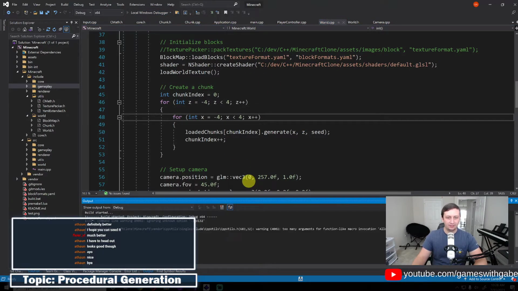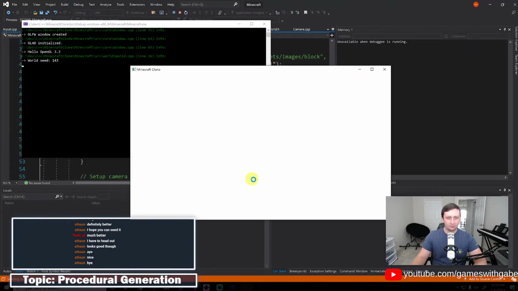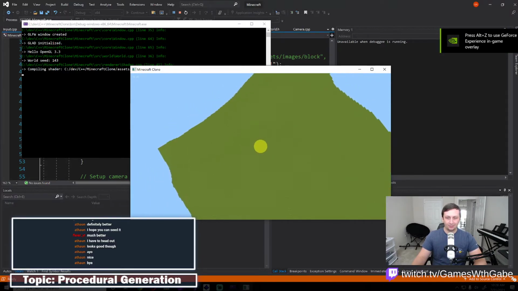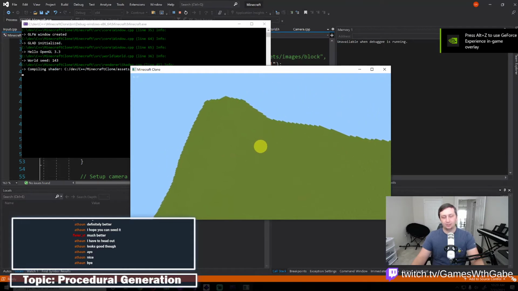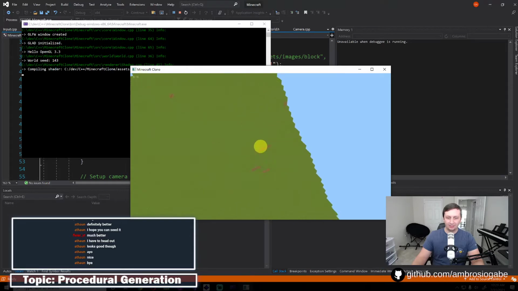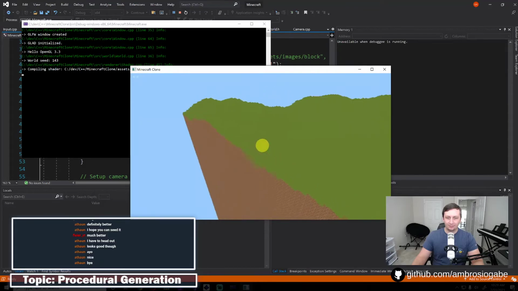And if we run this again, we should get a lot more chunks now. Okay, it's definitely taking a longer time. So we're going to have to optimize some stuff because that took a while to generate the world, which may be because of the noise functions. So we're going to have to look into all that. But yeah, this is pretty cool. So like you can see, we get dirt and then we get all this stuff.